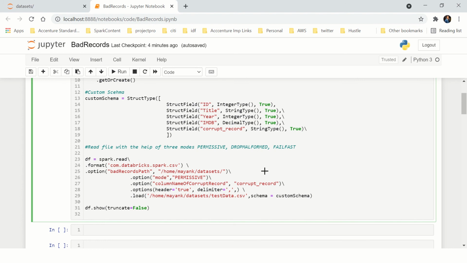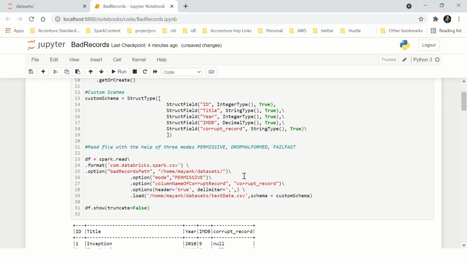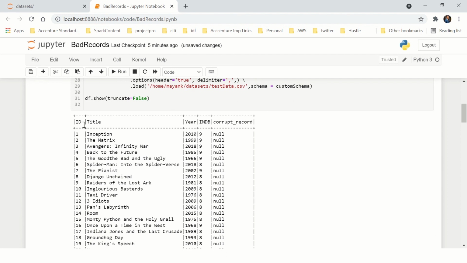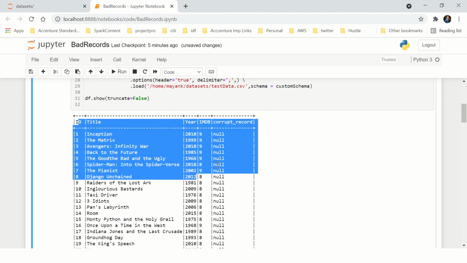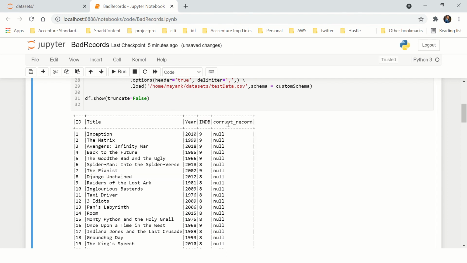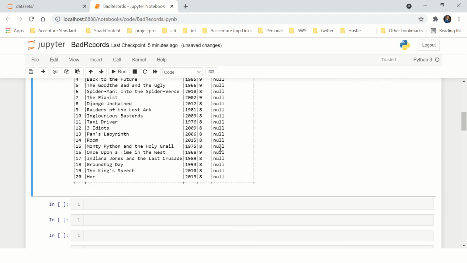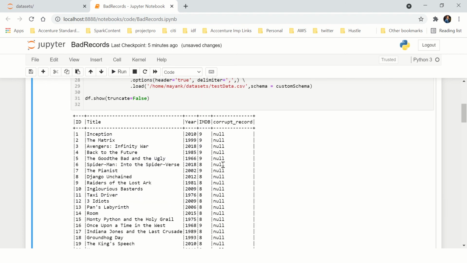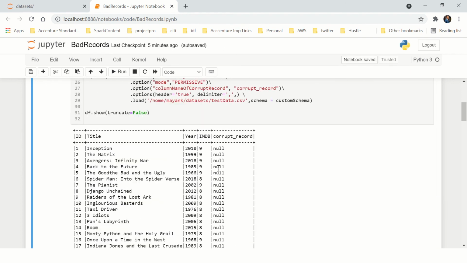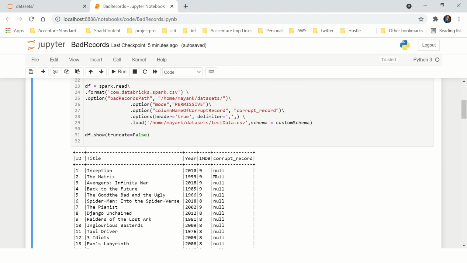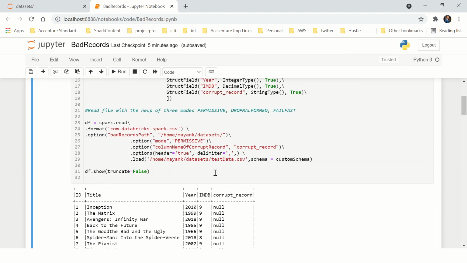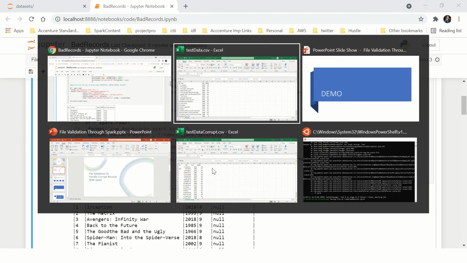So I'll just run this job in a moment. Okay, so here we get the result. You can see all the data is there, and all the values of corrupt underscore record, a new column we have created, are none. So it means all the data we have in this file is perfect. There is no corrupt record, everything is good. So that is the first scenario, the happy path. Everything is good.